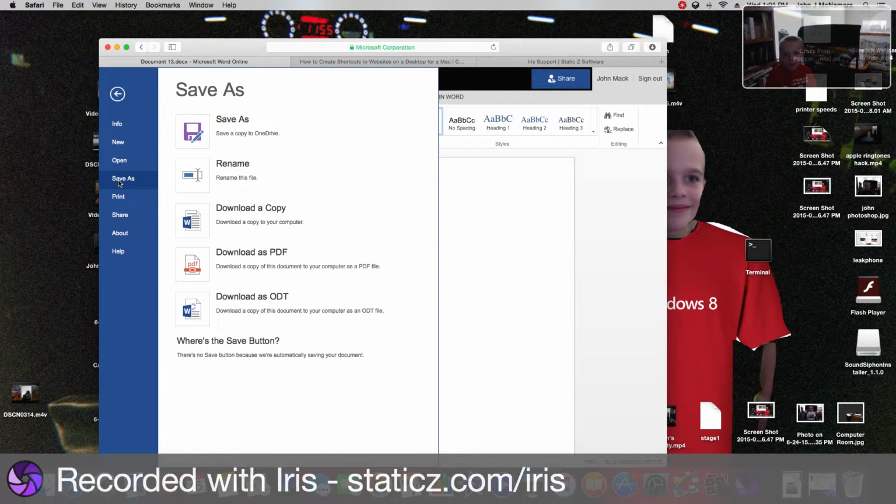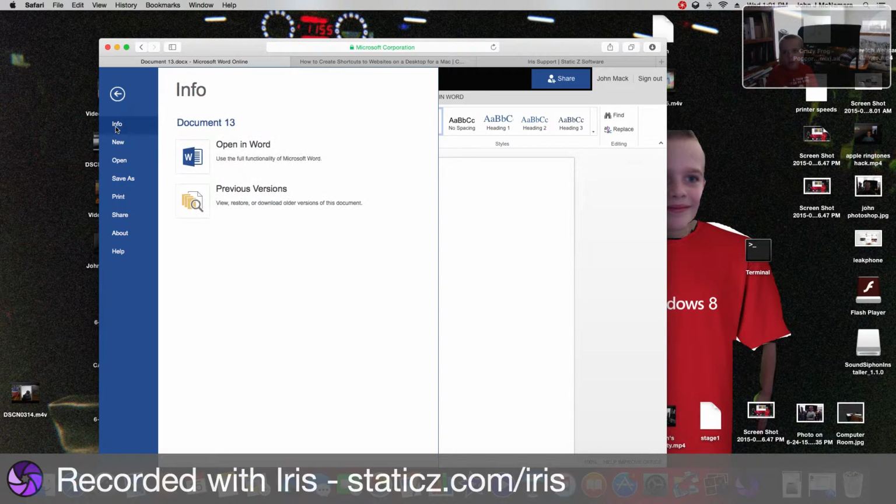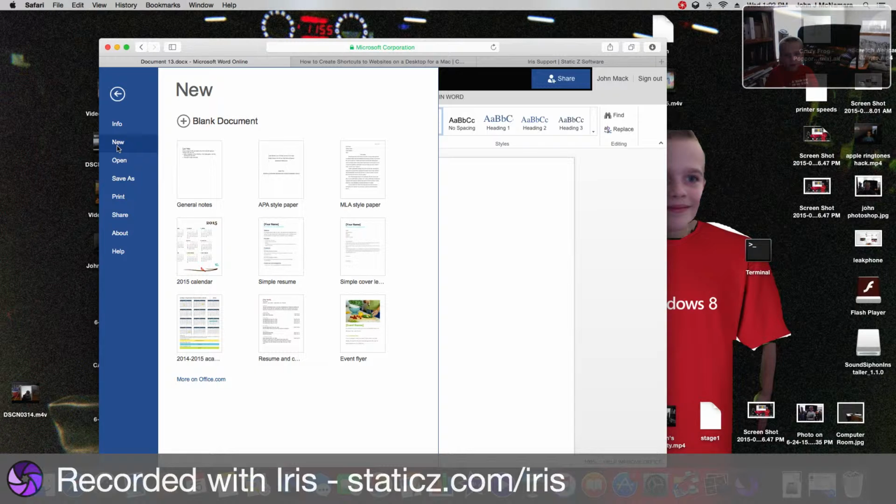It says save as, which under info you get the document's name. It says open in Word, which would trigger if you had Word on your computer as a program, it would trigger that to open. Yep, that's right. I think Safari can do that. I haven't tried it. And then there's a button that says previous versions. Review, restore, or download older version of this document, which would entitle you to get things before people type new stuff in. There's a new button that gives you layouts.